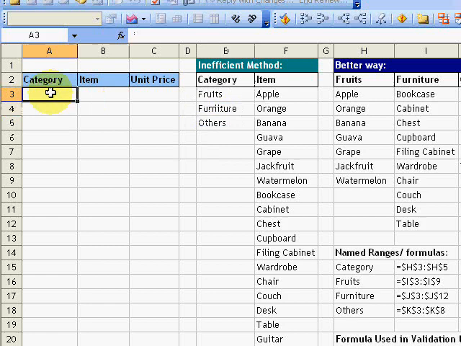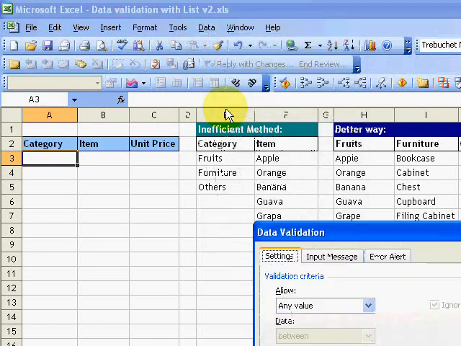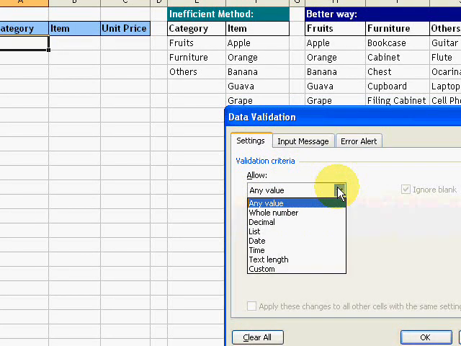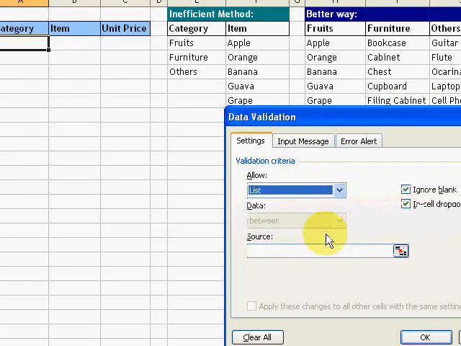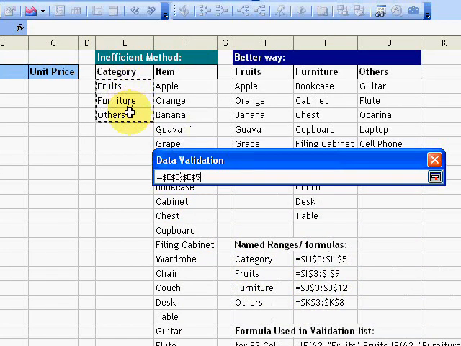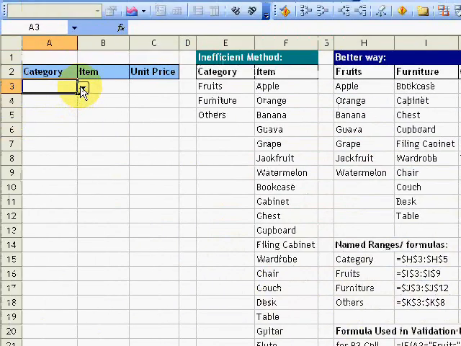Select A3, go to data, select validation, and in the allow criteria, select list. And define the data source here. Select E3 to E5. Click OK. Now I've got the validation list for the category field here.